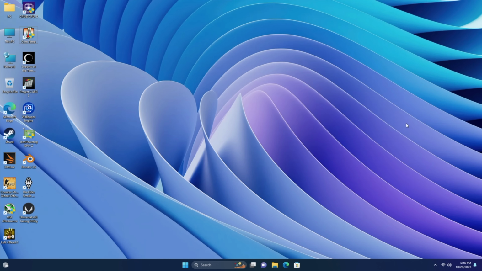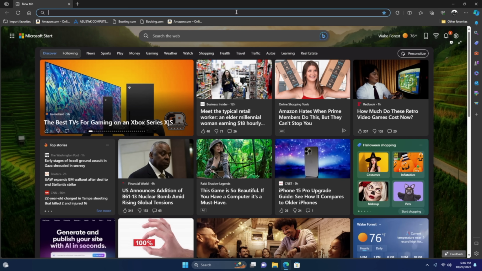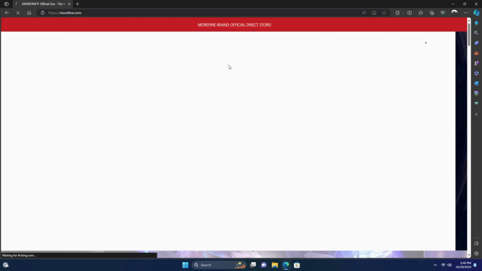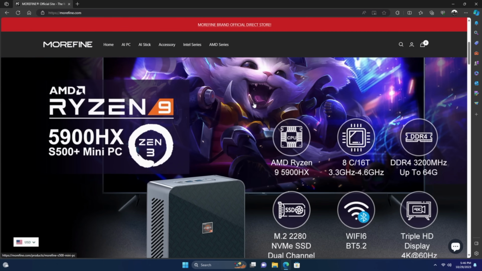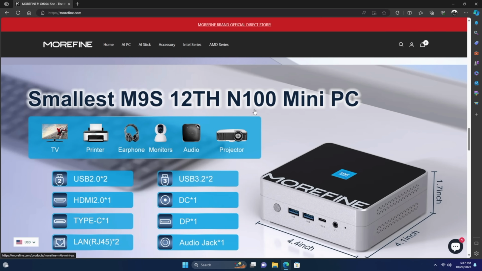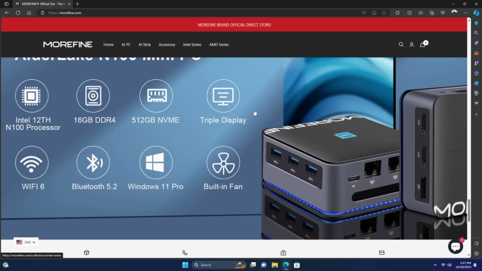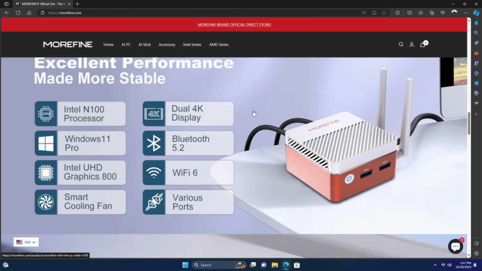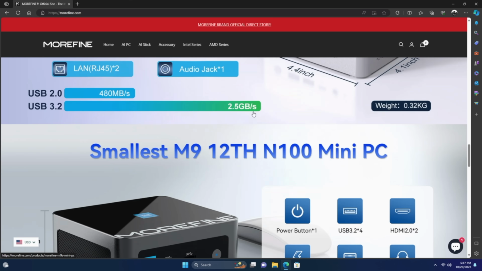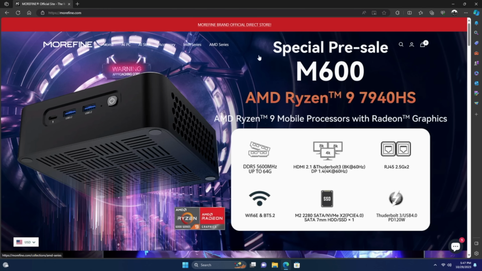Next thing I wanted to talk about here was just overall usage of this mini PC. A lot of people are going to be using something like this for web browsing, and we'll just head over to Morefine's website. We do have Wi-Fi 6 built in, and everything loads up really quickly. You could also go with Ethernet if you want to, but this is kind of an image-heavy site here. As you can see, everything loads right up. Not bad. I've actually been having a pretty decent experience when just kind of browsing the web with this.